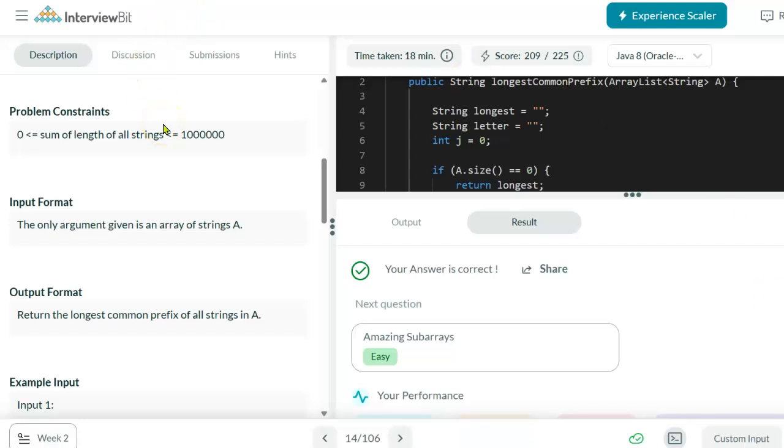So I guess you could call that kind of a two-pointer problem, one pointer for the word, one pointer for the letters.